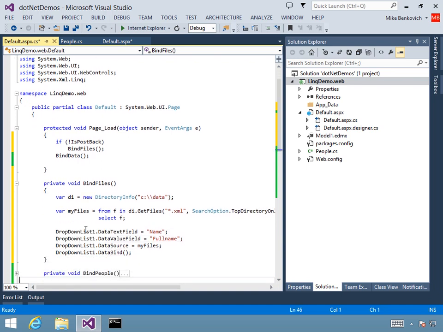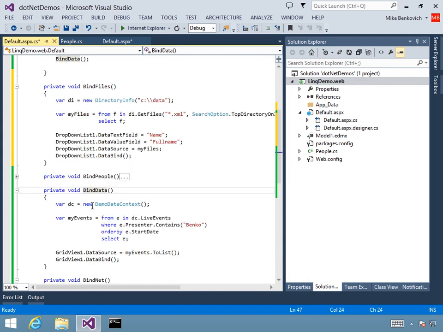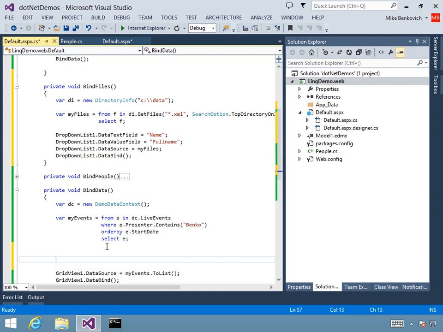So in the collection that comes back from my files, it's going to populate that. Then, if it's not postback, once we've bound to that list of files in this directory, I'm going to come in here and actually iterate and work with it. Before I set this up to my events, let's do a little bit of LINQ to XML.